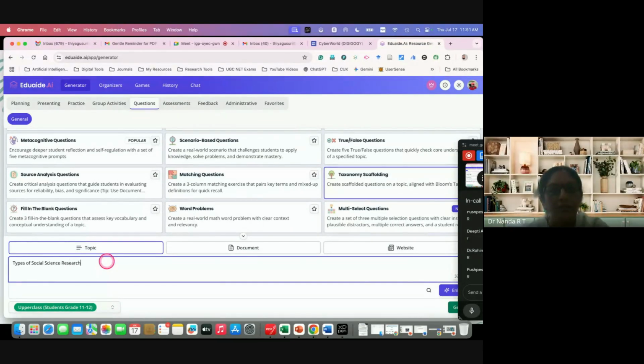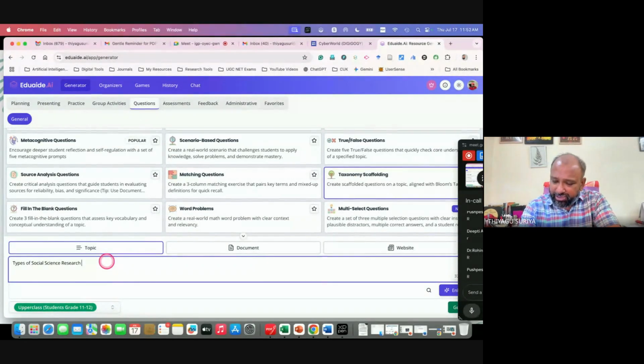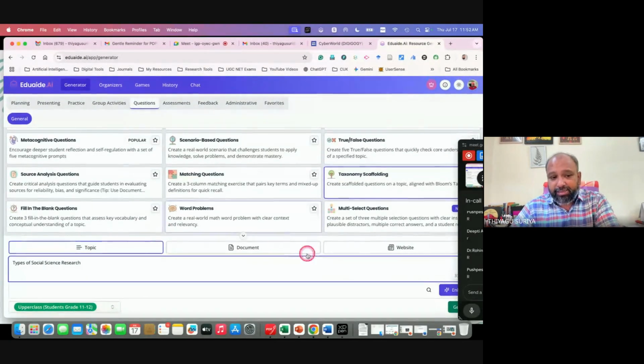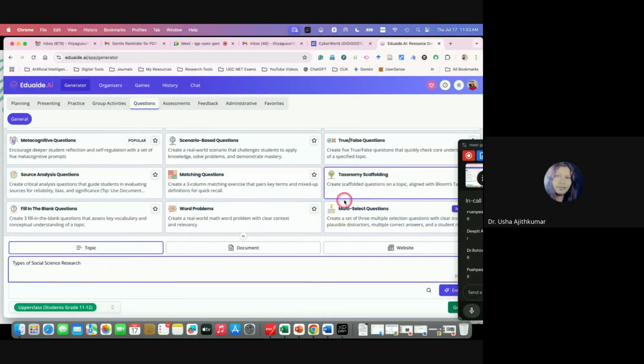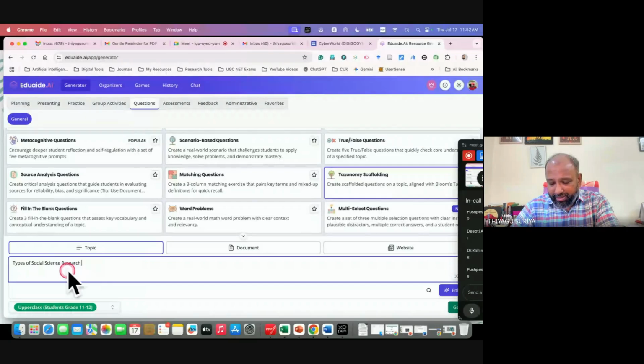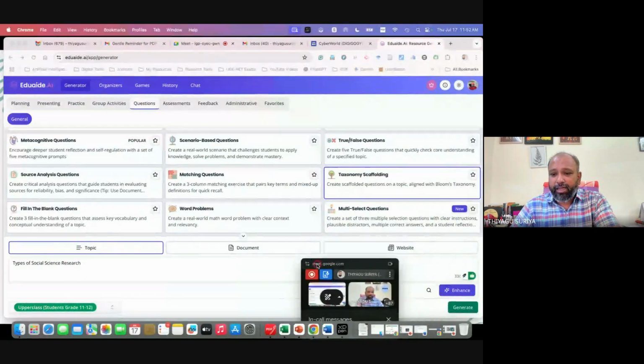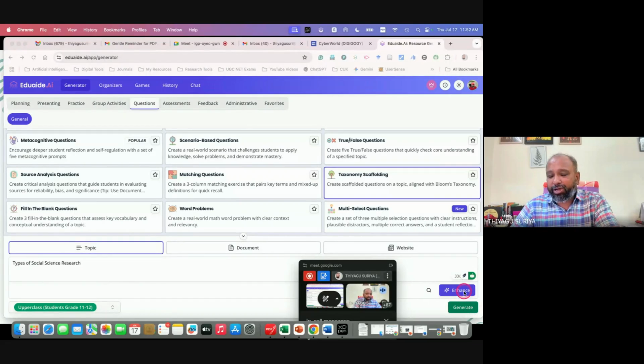Sir, yes, ma'am, the taxonomy scaffolding is not working for me, I think. Madam, just start the feature. Once you start it, kindly look at the main screen. When you're typing types of social science research, there is a topic. Just type the topic and go to enhance; it automatically gives some ideas based on your prompting. Otherwise, directly go to generate.